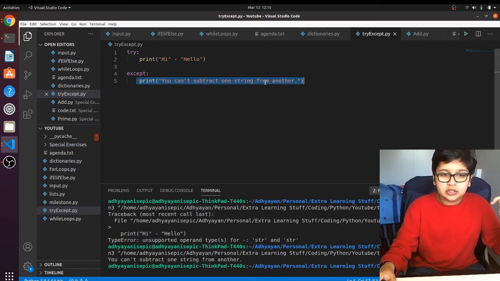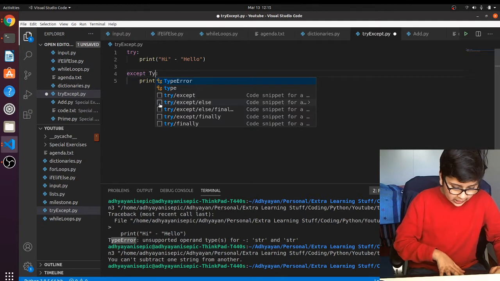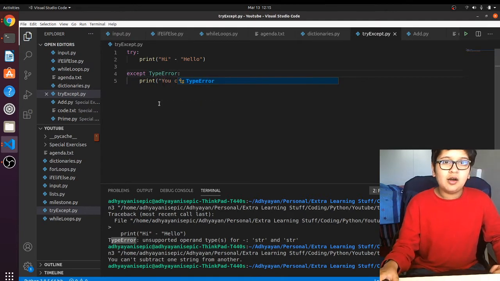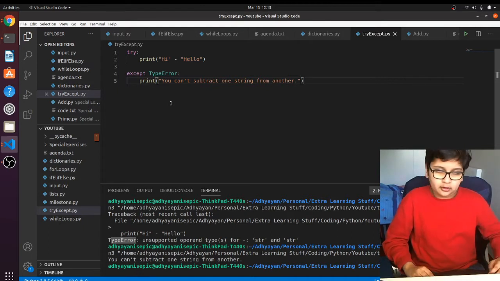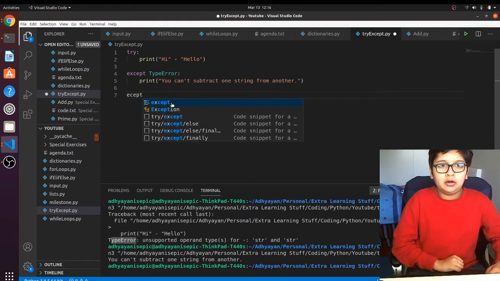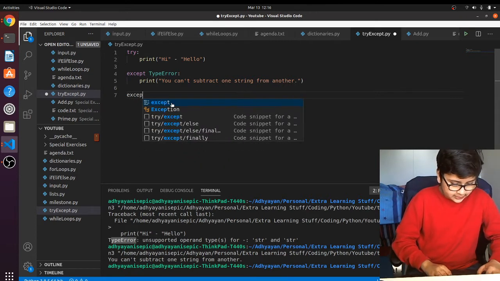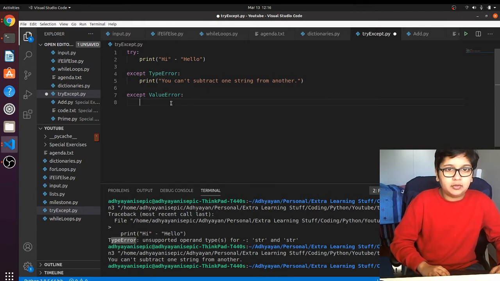And we can even specify the error. As you can see, this is a type error. So we can do except TypeError. That way it's more specific. What if it's some error other than a type error? Then we can put another except. Is it a type error? No, it isn't. Then what is it? Is it a value error, right? And you can do the same thing.